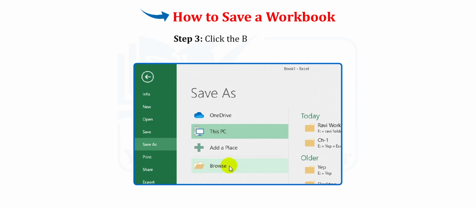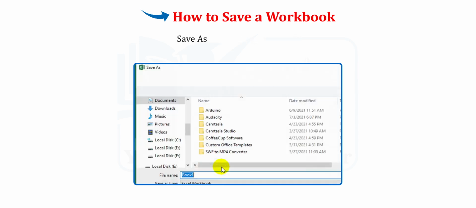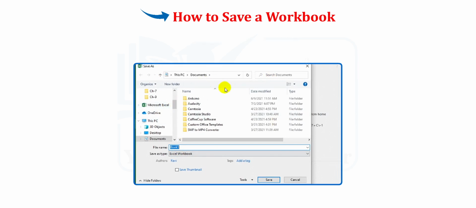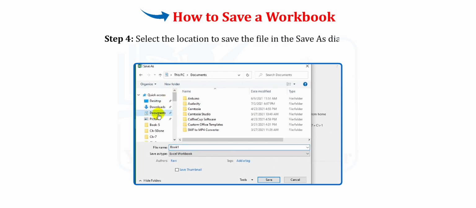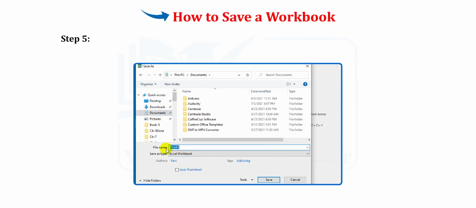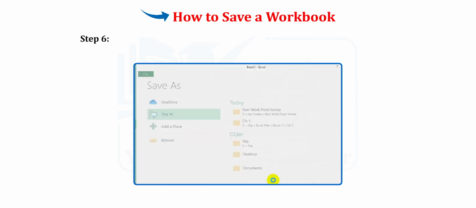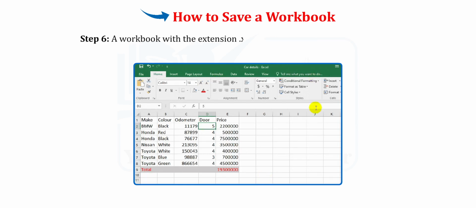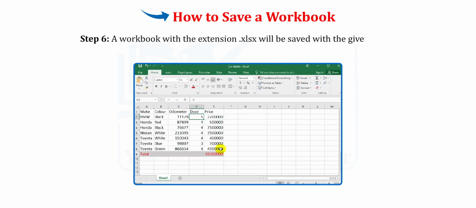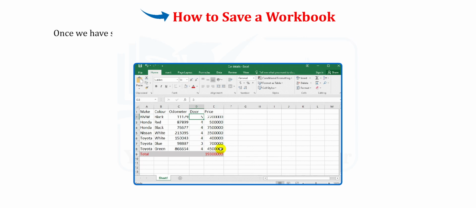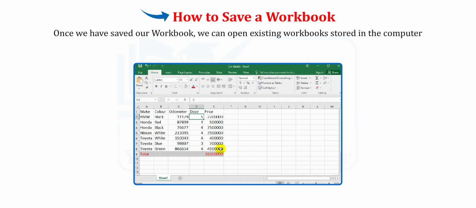Step 3. Click the Browse option. The Save As dialog box will appear. Step 4. Select the location to save the file in the Save As dialog box. Step 5. Enter the proper file name in the File Name text box and click on the Save button. Step 6. A workbook with the extension .xlsx will be saved with the given name. Once we have saved our workbook, we can open existing workbooks stored in the computer or any other storage device.